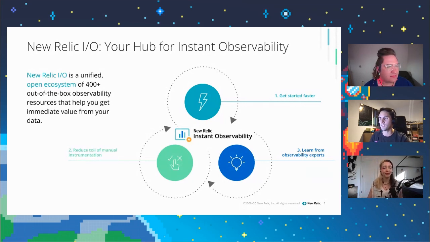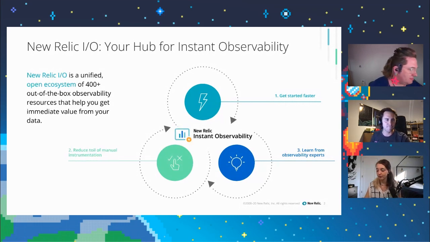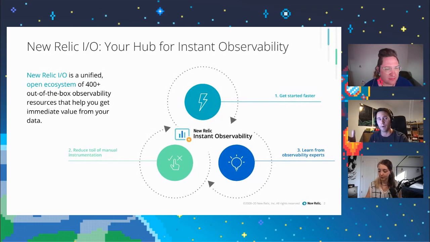The other thing we're after is we want to make it so simple that there is no need for spending hours getting your tools and your instrumentation up and running. And then finally, we're building a community where we can share best practices with an ecosystem of like-minded developers, experts from New Relic, from our partners, from our customers, to really benefit from the wide variety of expertise we have out there around the world. So that's really what New Relic I/O is about.